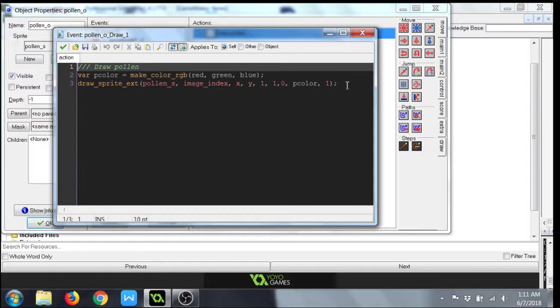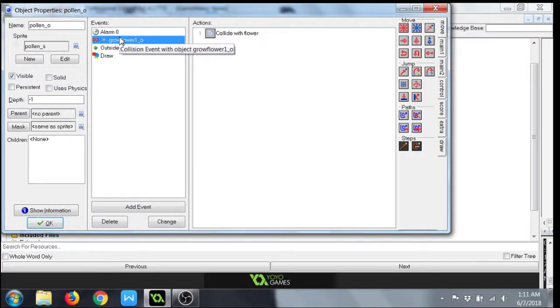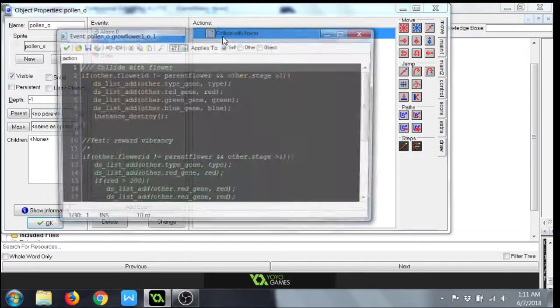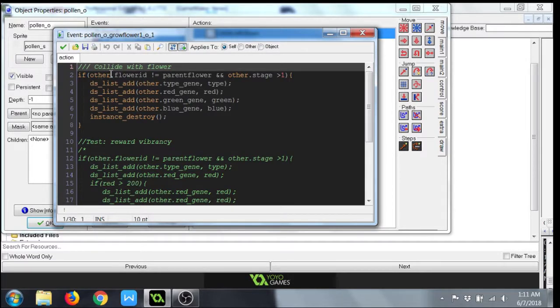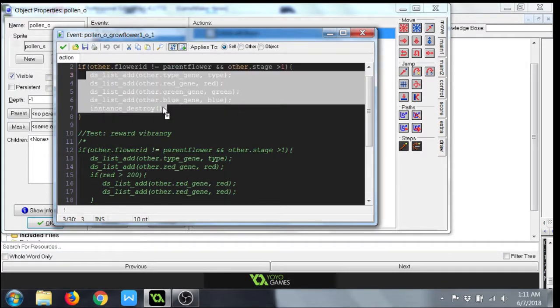We draw it in the same way that we drew our flowers. Takes its red, green, and blue values and makes a color out of them. But what happens when it collides with a flower? We check to make sure that the other flower isn't related, and that the other flower is at least stage 2 or 3. And then we add stuff to the other flower's genome.